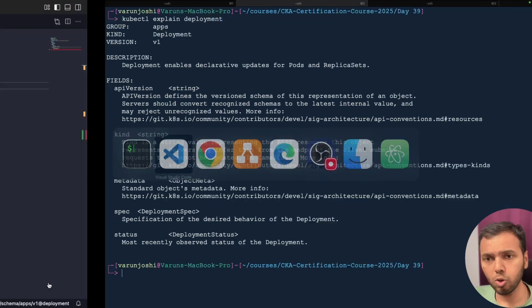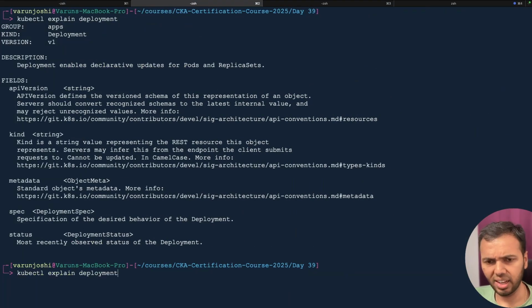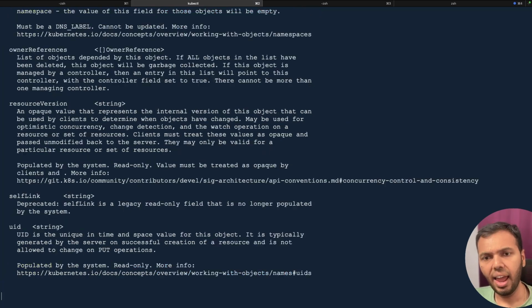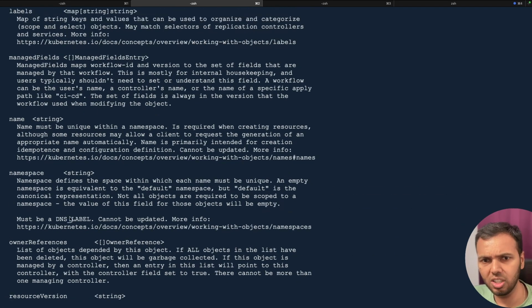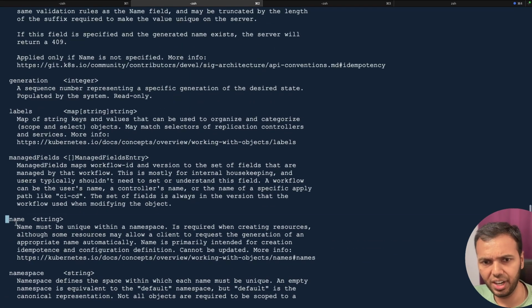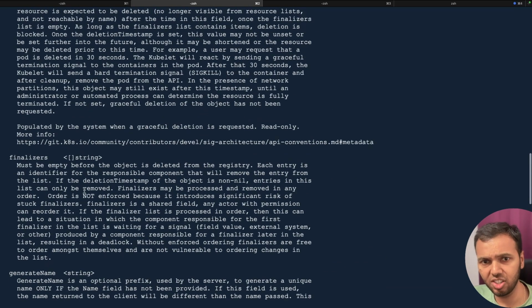If I want to see further what is under the metadata section, I can run the same command, explain deployment, and then add metadata here, and this will tell me what fields can be there in the metadata section. And you see all these, we have seen a few of them. We have defined name and namespaces in this course, and we have also seen annotations in our deployment lecture. So all these things can be filled.